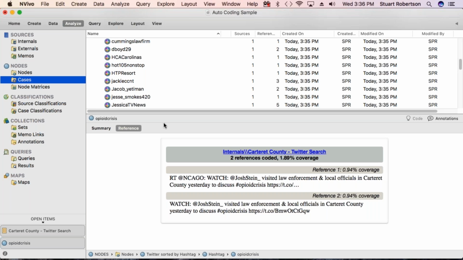Again, it's a very efficient way to begin to take that data from Twitter, in this case, and be able to break it apart and use some of those auto-coding techniques to get a jump start on arranging and rearranging your data.